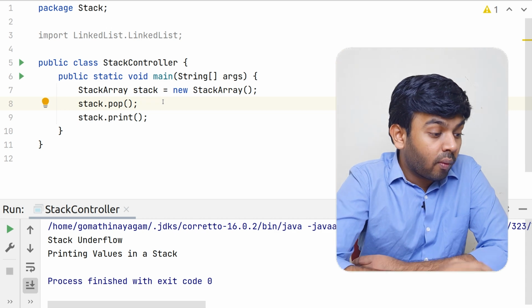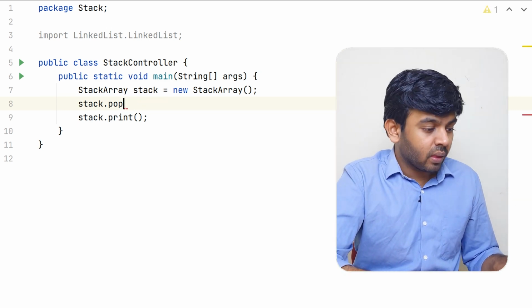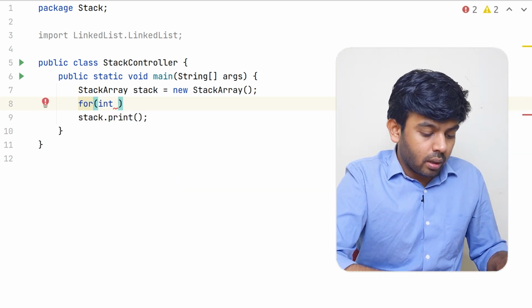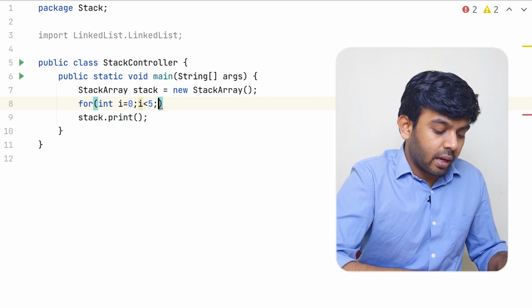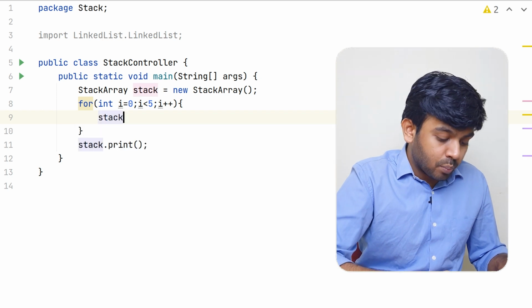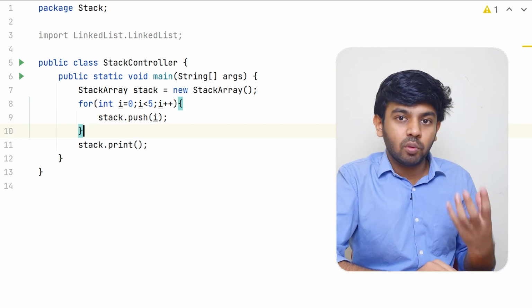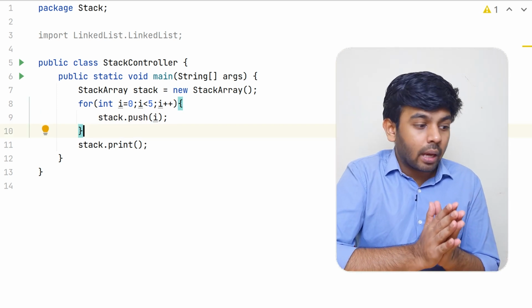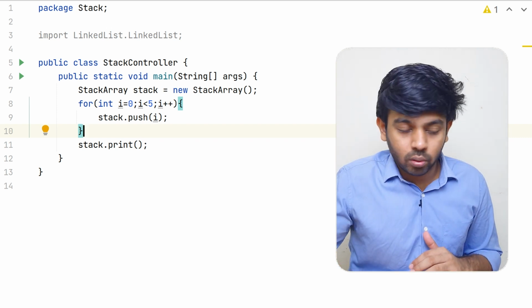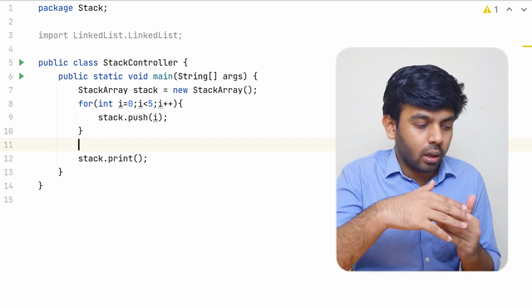Now we'll see if the stack overflow error is working fine. This is the reason I gave the value as 5, right? Because I'm going to insert 5 values into it. int i equals 0, i less than 5, i plus plus. We have a for loop that runs 5 times, and I'm just going to push the values of i that we get from this for loop. As this loop is running 5 times, it will be inserting values 0, 1, 2, 3 and 4 into the stack, and when it comes out of this loop, the stack should be full.